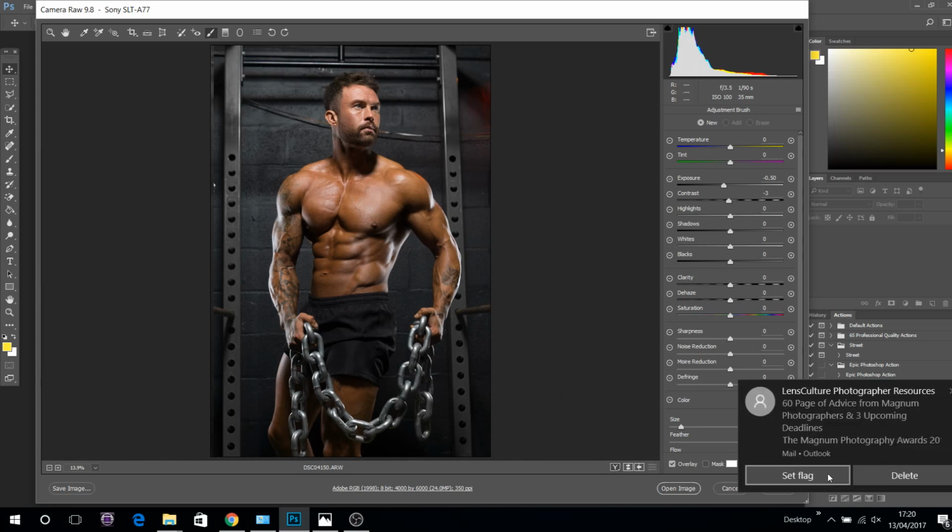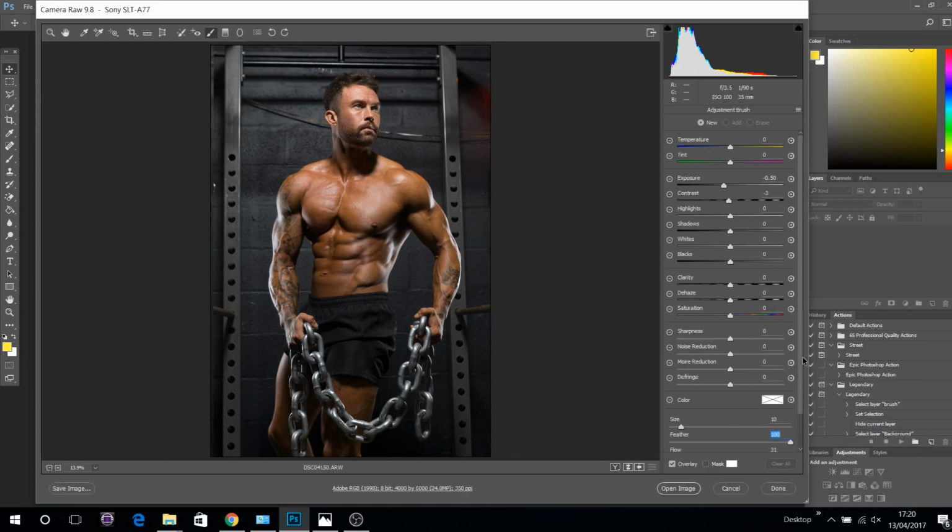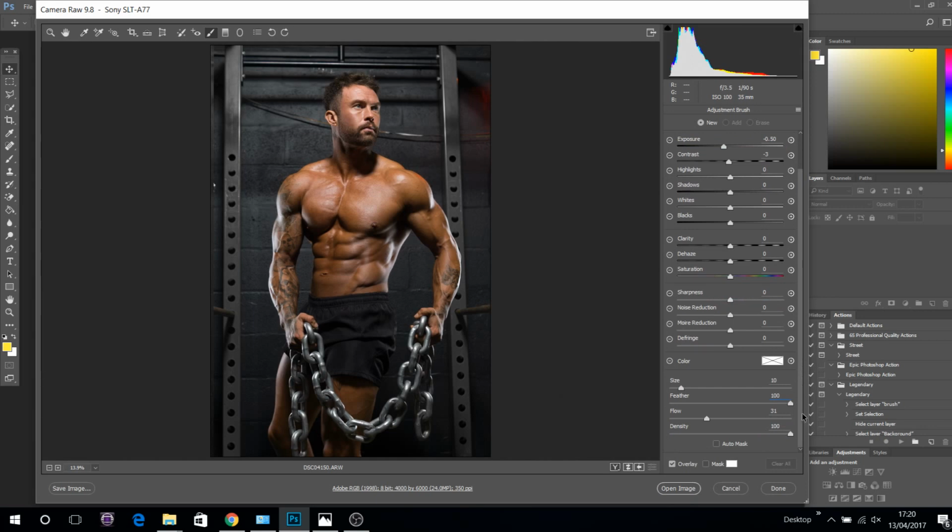And then what else? Go away. Right. And then you can change the flow, which is the pressure of the actual brush down here, and then the density, which is there. Basically, have a play with these sliders and do not be afraid just to play, because you can always hit undo. Anyway, let's get started.